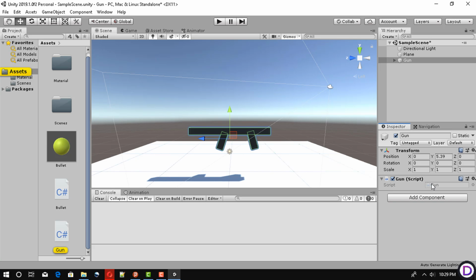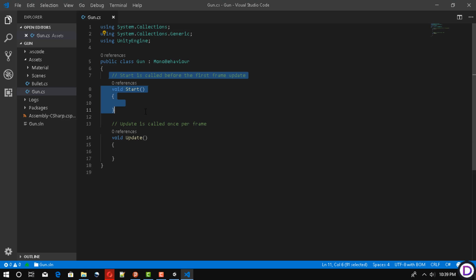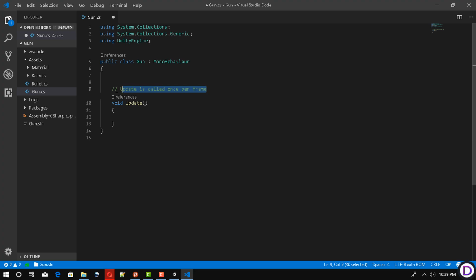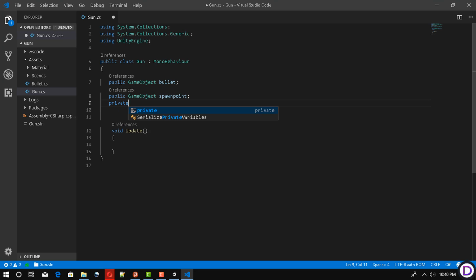Click on the gun in hierarchy. Double-click on the script in the inspector window and open the script. Delete all the default comments, and also the start method. Create 3 game object variables as bullet, spawn point, and spawned bullet. Out of them, 2 are public and the other 1 is private.